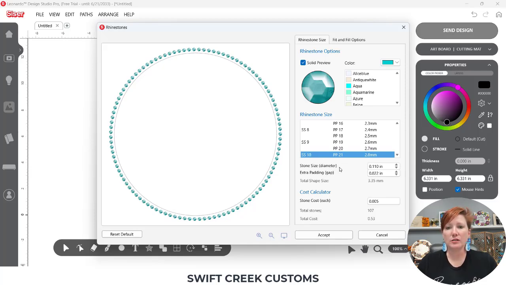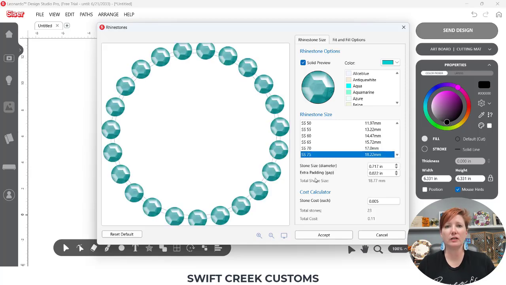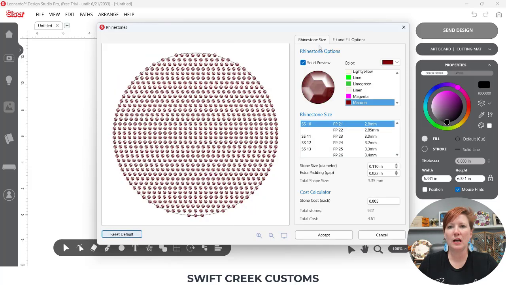So then you also have additional options. You have to move your mouse over top of this scroll area here, and then your little scroll icon appears. And then you can see there are a lot of different options in the Leonardo Design Studio software. Let's just select this SS75. You can see that it is a very large rhinestone. So I'm going to just click Restore Defaults. Whoops. I'd been playing around in the software, so that would be why.